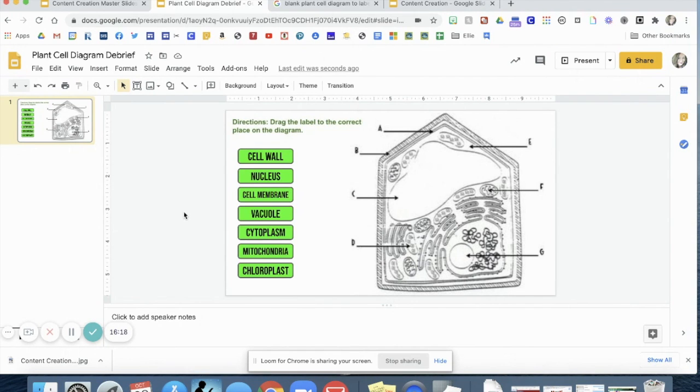So hopefully this gives you another tool for your toolbox on how to take content that you find and just digitize what you've already been using so the kids can work virtually or in person.